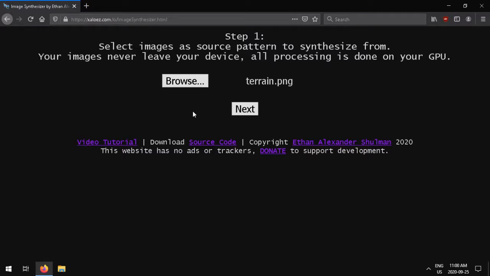My name's Ethan. Today in this video I'm going to show you about Image Synthesizer, a free web app I've made. You can go to zalos.com/o/imagesynthesizer.html, or you can just get to it from my website zalos.com. If you're a programmer, the source code is fully available under MIT license if you want to know how this works. And let me show you an example.